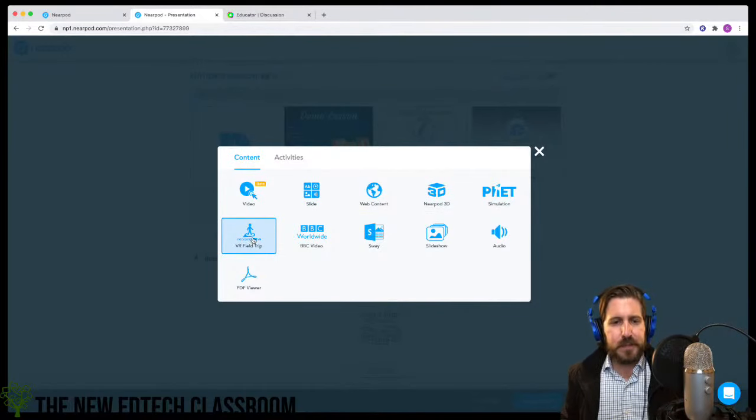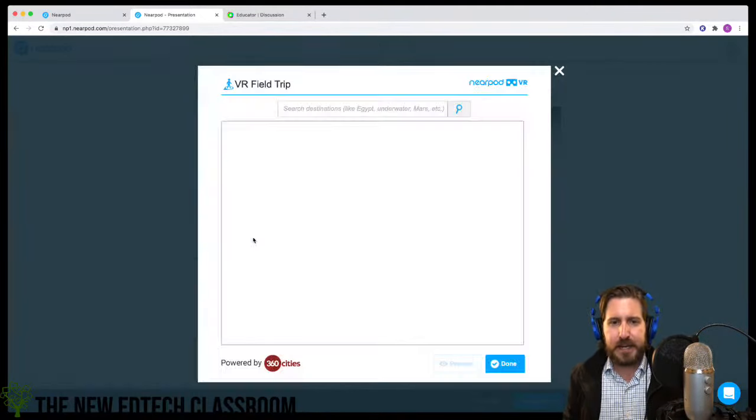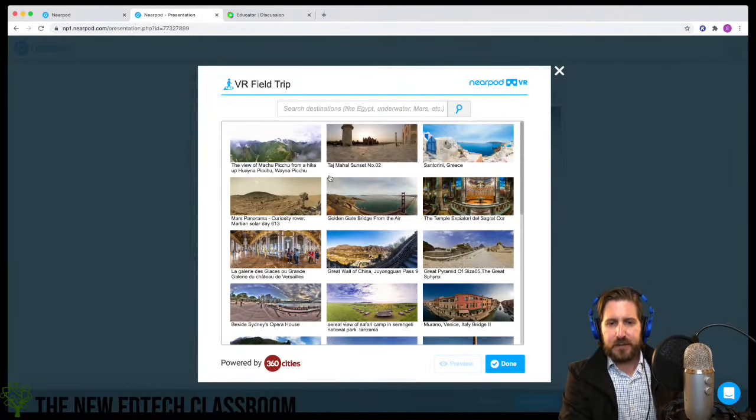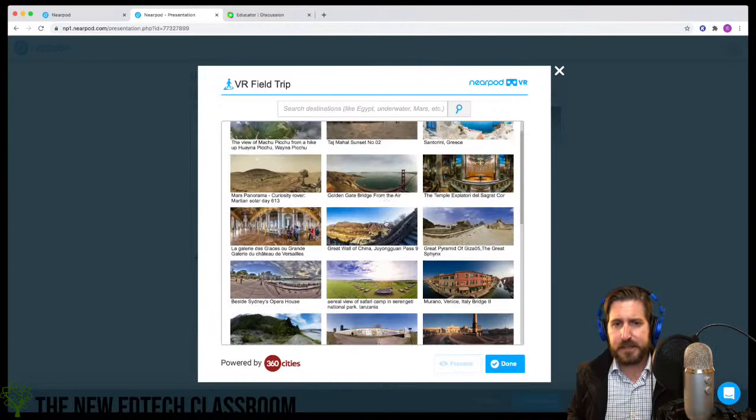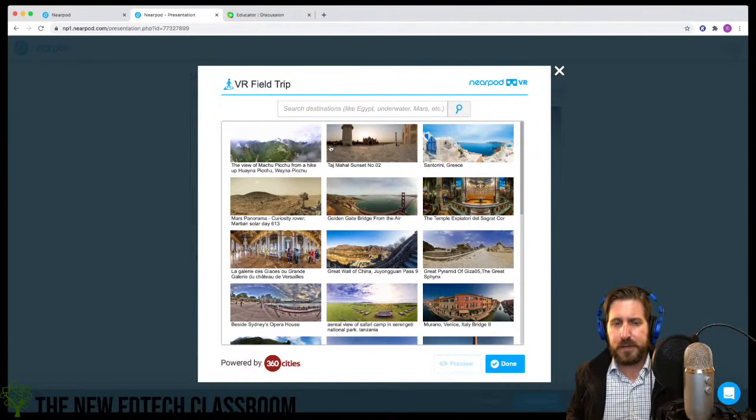Virtual field trips, I also really like. These are going to essentially generate a 360-degree image. And you don't have to have virtual reality headsets to use these. Whenever I use them, I don't use them with the VR headsets. I just have students look at them with the image that's on the screen.